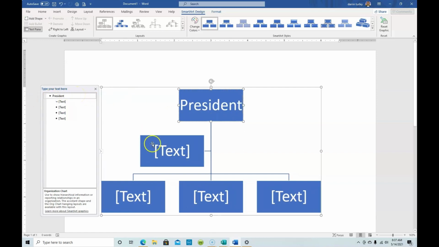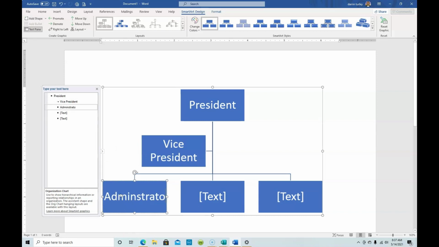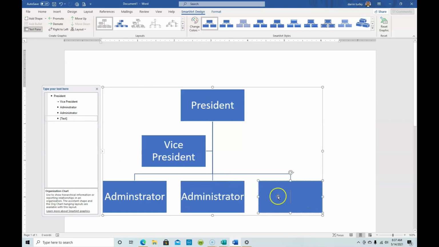I'm going to type the president. Let's go vice president. And let's go administrator. Now notice as we type into the text, the text aligns itself and resizes itself to fit into the box. For simplicity, I'm going to keep it like this.